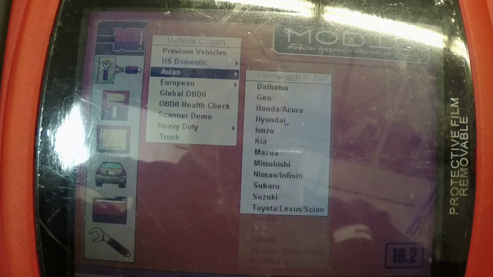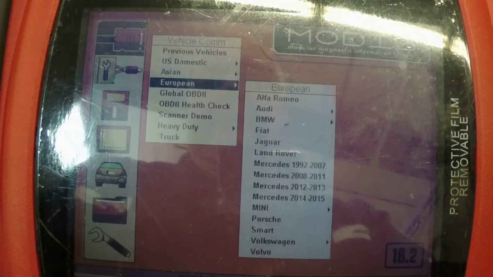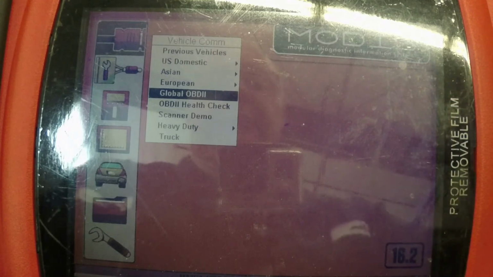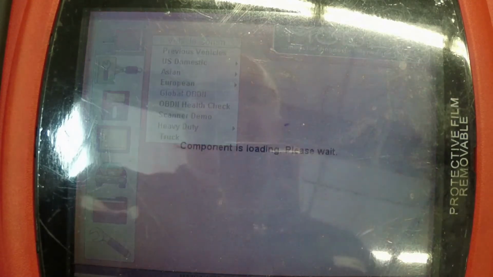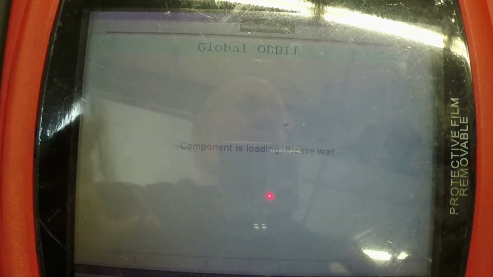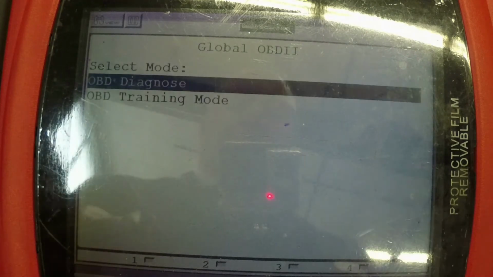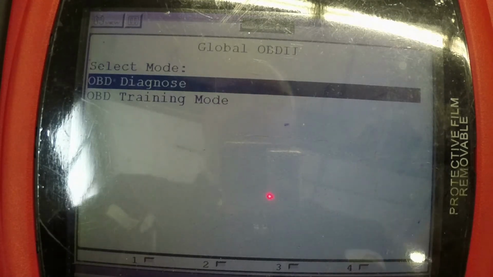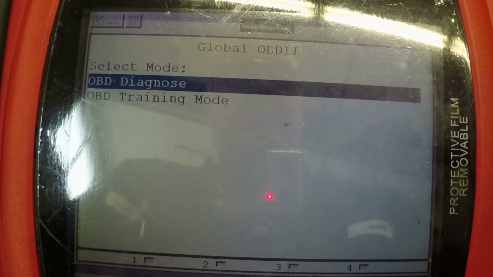If you come down here, same thing with Asian, European, and here's the global. Notice there's no other drop-down menu there. So we'll go ahead and hit yes, because we want to go into global. And sometimes, like I mentioned in the chapter, if you don't find what you're looking for in the factory settings, go into global and see if you find it in global. And vice versa, if you don't find what you're looking for in global, go into factory and see if you find it there.